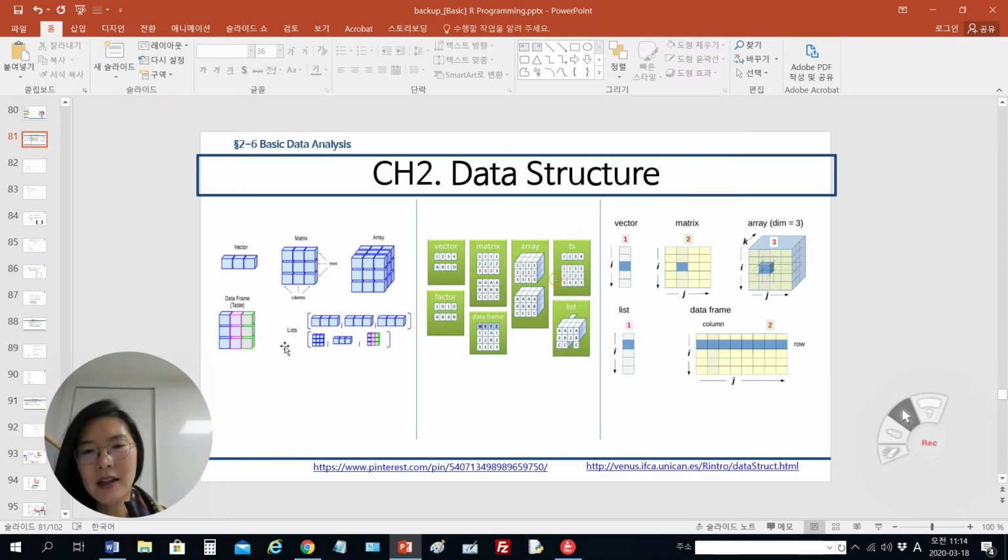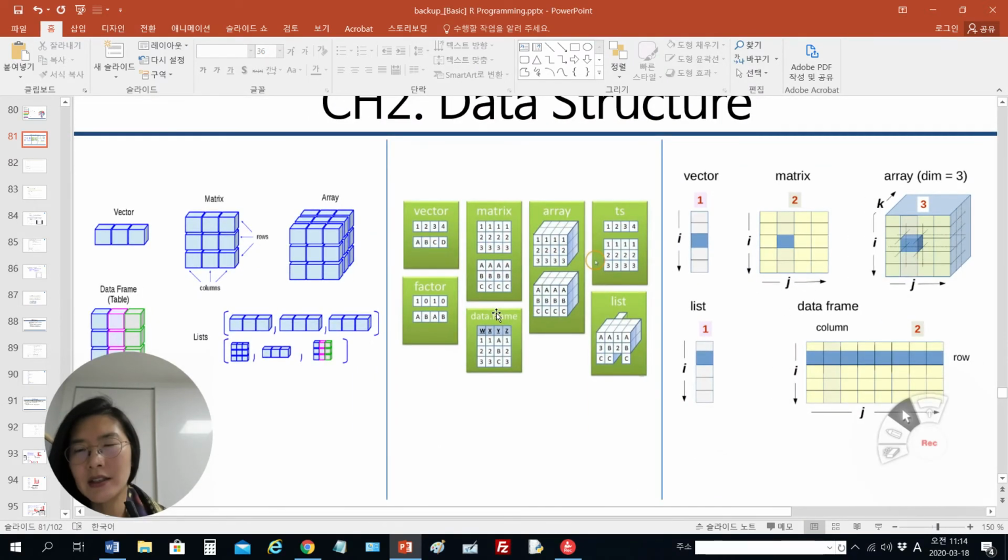And lastly, there is a list of the data structure in RStudio. So when you look at the center figure of the data structure, we can check the more exact data type of each data structure. When you look at vector, vector is two or more data enumeration. So for example, we can make the integer vector or character vector like that.